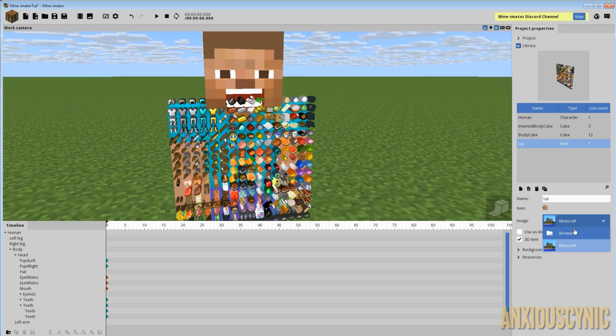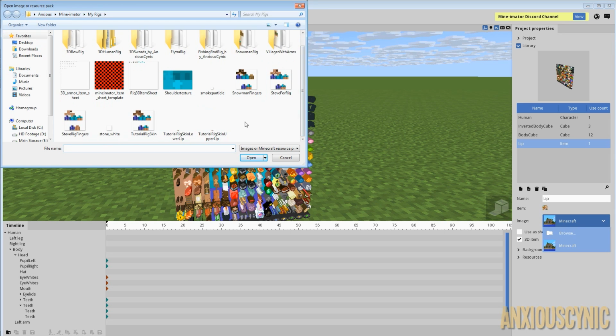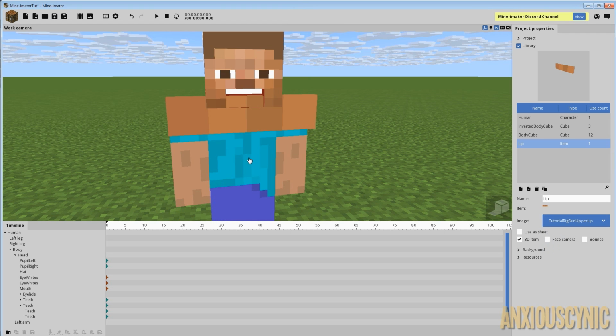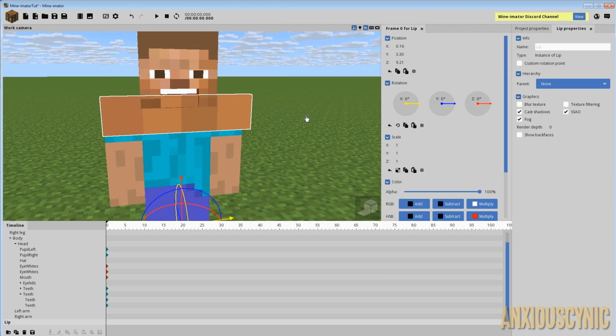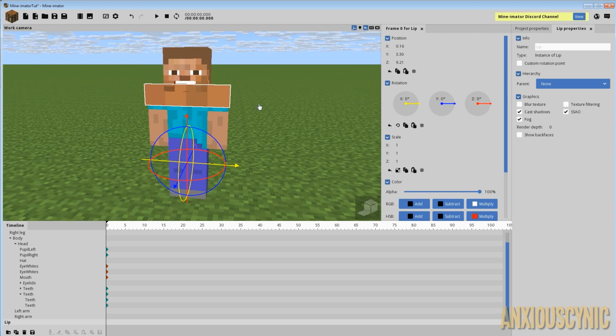And I'm going to bring in that texture that we made a second ago. So as you can see here, we're in the folder, and I'm just going to find the upper lip, and I'm going to open. And there we have the giant lip of Steve there, unfortunately.